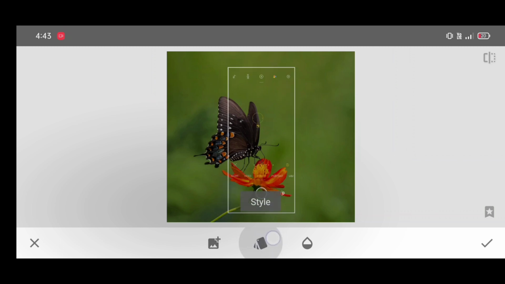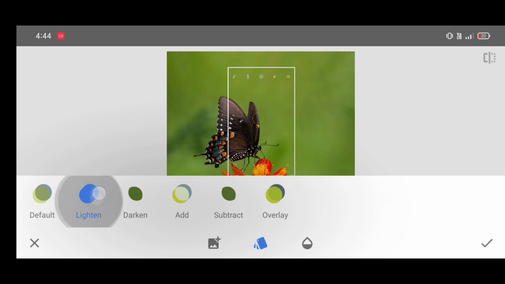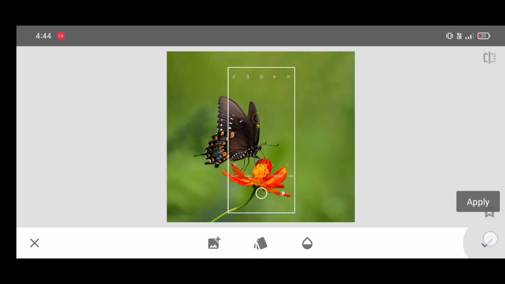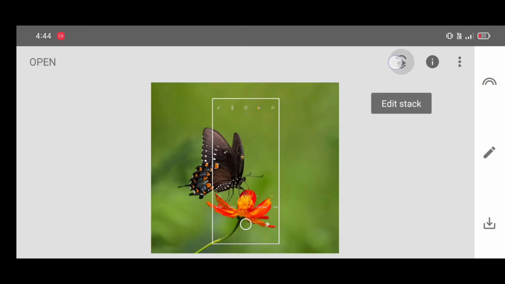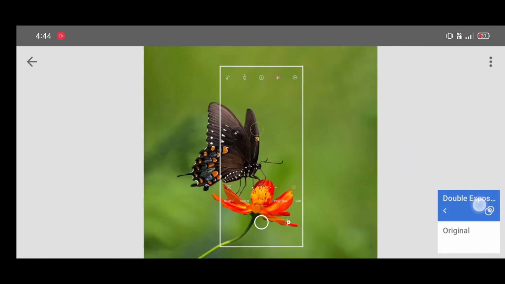Now click on style, select lighten style. Click on apply. Now click on edit stack, view edits, double exposure, brush.